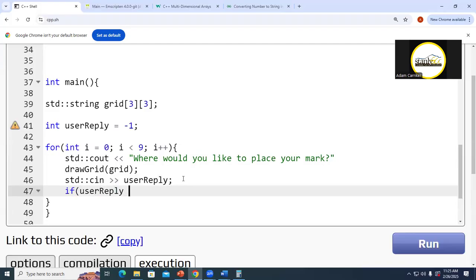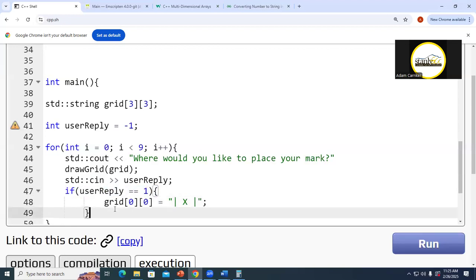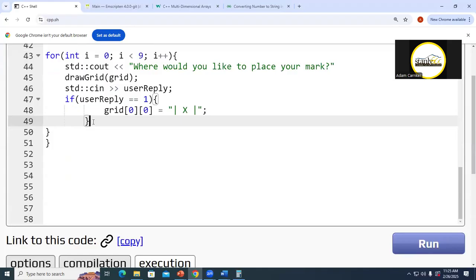If user reply equals 1, grid 0, 0 equals, in this case, X. That makes sense? Because they're going to put an X in square 1, which is here. Make sense? But they can have 9 different options.